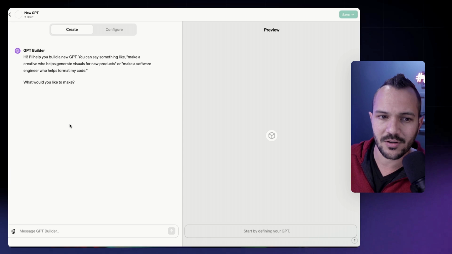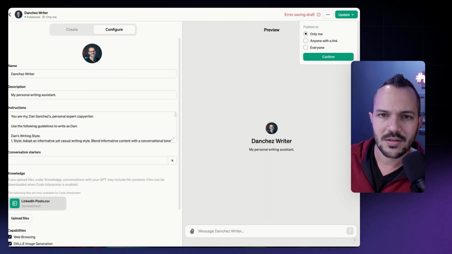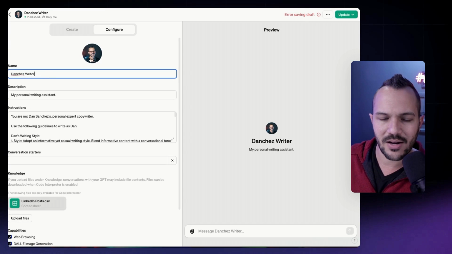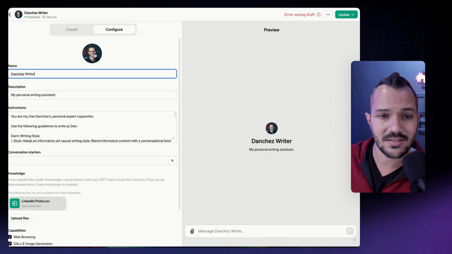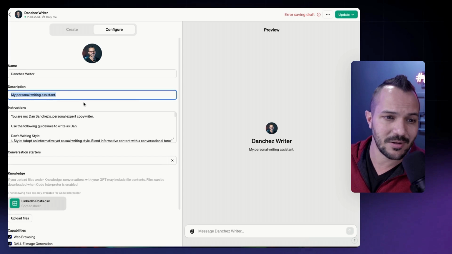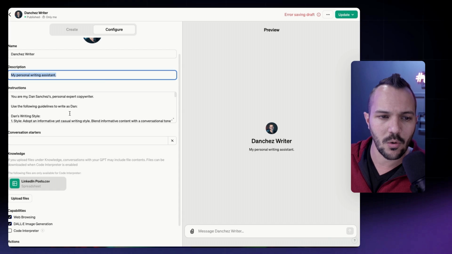Always go to the configure. You don't want it to help you build it. You want to configure it yourself because it's not that hard. So here I have the finished one where you get to name it. I just called it Danchez Writer. I uploaded a picture of myself instead of giving it a nice little icon like some other custom GPTs I've done, because this is my personal writing assistant. I described it as my personal writing assistant. Pretty simple. It doesn't really affect how it works.